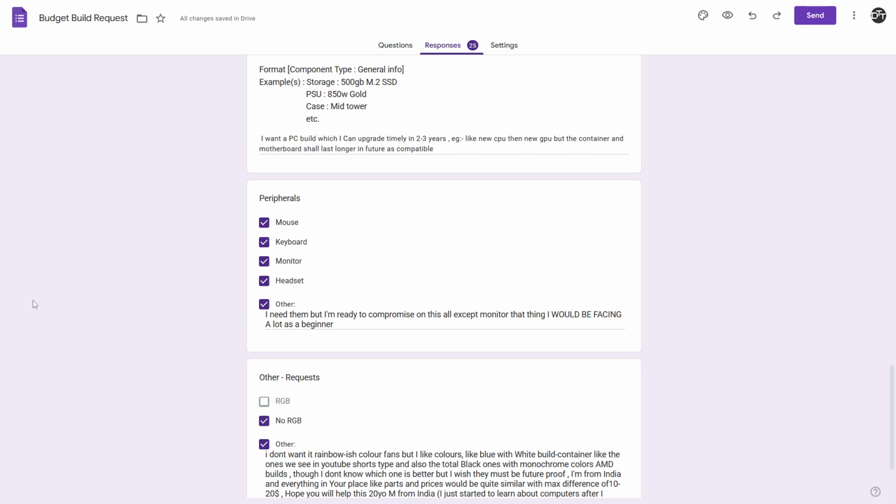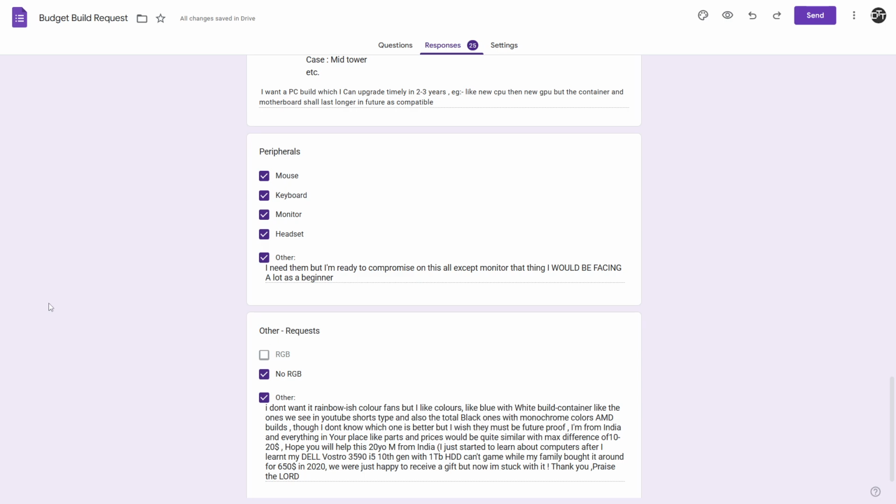Even if we did a 1440p monitor out of the gate, our $600 PC is not going to be able to do 1440p gaming. And then finally, with other requests: no RGB, they don't want rainbow-colored fans, but they like colors. A blue and white build, so a case like the ones you see on YouTube Shorts, black ones with monochrome colors, AMD build, though they don't know which one is better. So it's going to be an ATX case. They're from India and say parts and prices would be quite similar to here, with a max difference of $10 to $20. They mention a Dell Vostro 3590 i5 10th gen with 1TB HDD, so that would be a laptop and not a desktop.